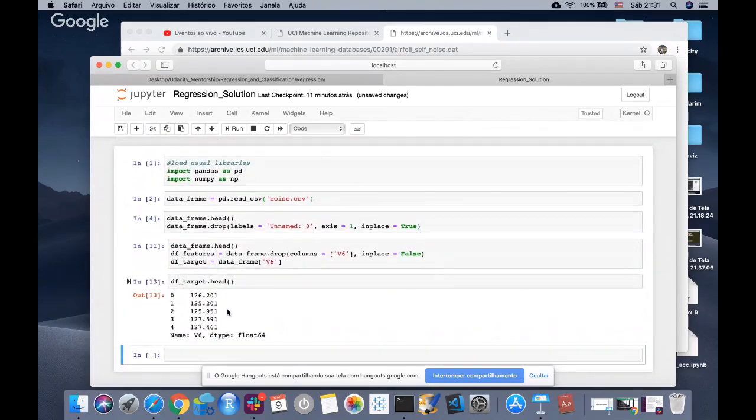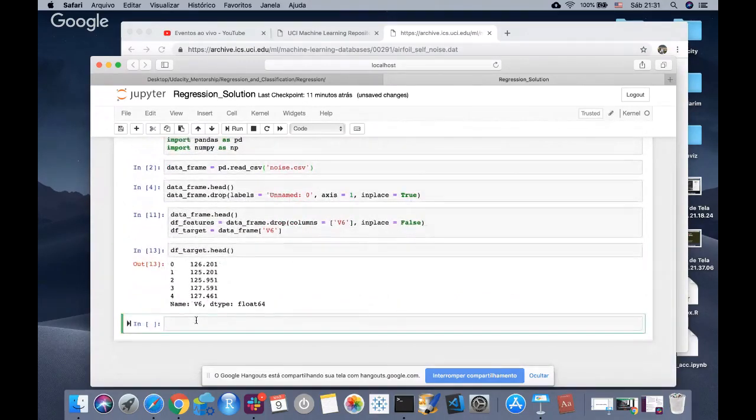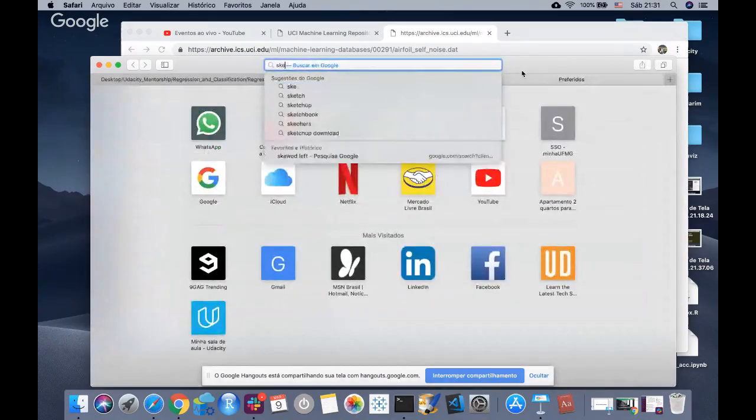So now we can start with the machine learning processing. First, we're going to divide it into training and testing sample data sets. So we're going to get sklearn model selection import train test split. How do I know how to import this? It's pretty simple.